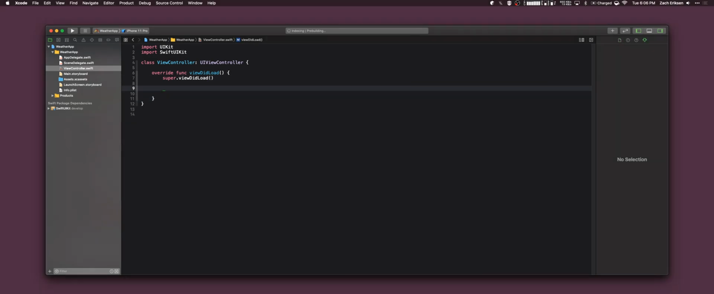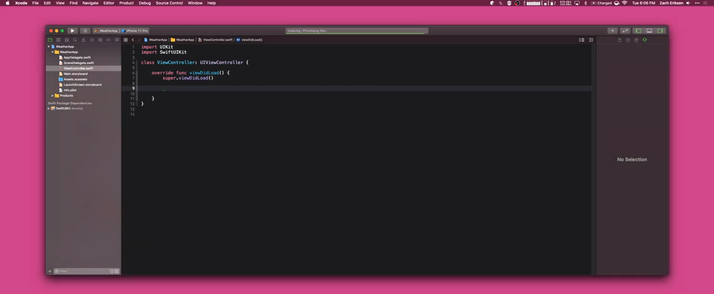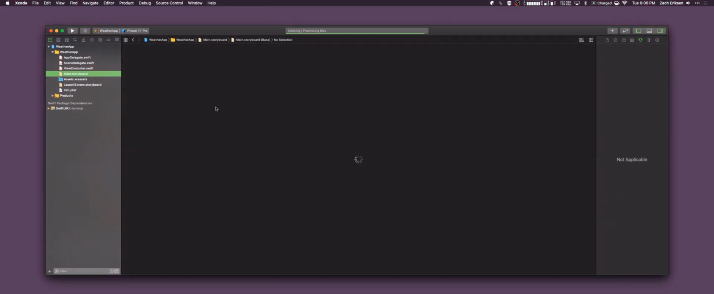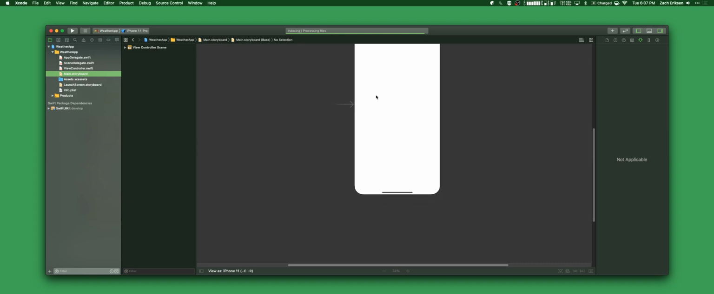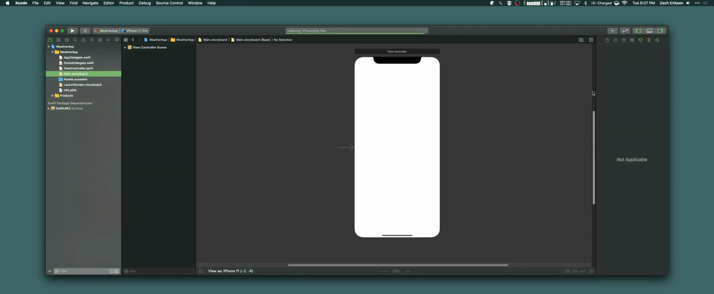All right, so let's, well, I guess we don't have to really add anything. Let's just configure the navigation controller and make sure that we can navigate instead of just having one screen. So you can see we can go to the storyboard and see our view controller here.